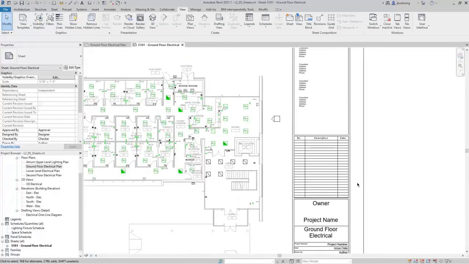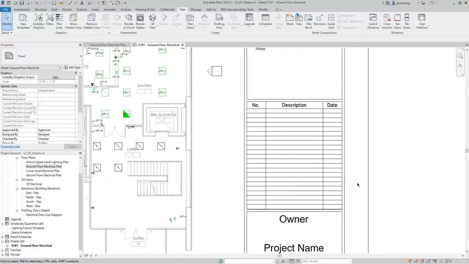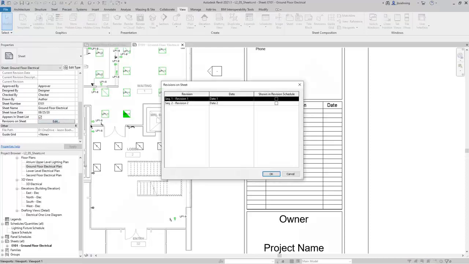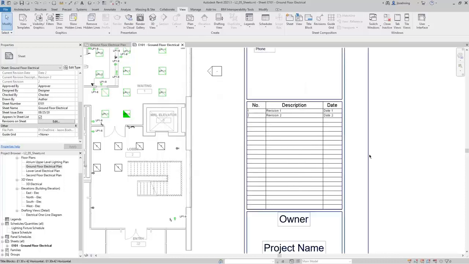And then I can create a revision cloud and assign it to one of those revisions. Or if I don't have a revision that I'm adding to a view that's placed on a sheet, I can still add that revision information to the title block. To do that, with the Properties palette showing the parameters for the sheet, scroll down to Revisions on Sheet and click Edit. This opens the Revisions on Sheet dialog, and you can choose whether or not to show each revision. So I'll select Shown in Revision Schedule for each of these and click OK. And then that revision information is populated in the revision schedule in the title block.